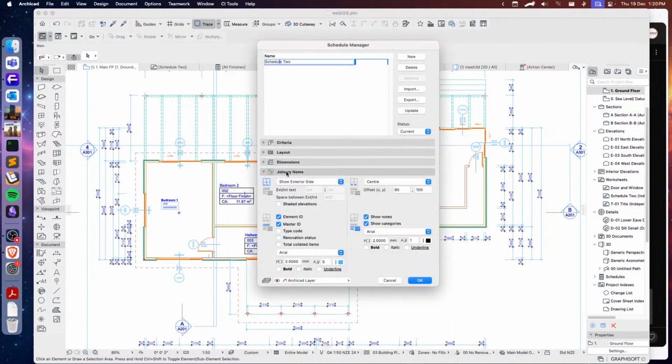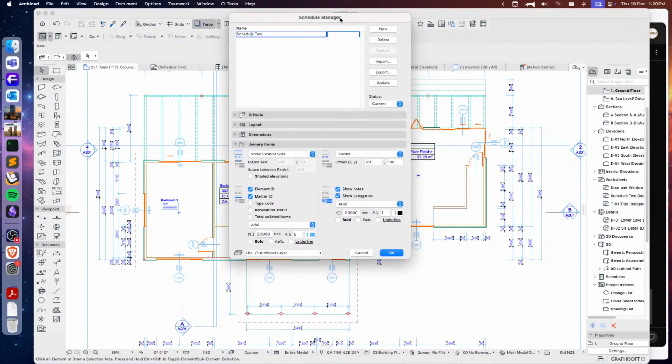And then the last part is the joinery item. This is choosing how the actual elevations of the windows and doors will look in the schedule. By default, we're going to be showing the exterior side of the windows and doors, but we do have the option to show the interior side or to just show both sides. So we can see both of those. If we do choose that option, we also get to choose how we label the interior and exterior sides, and how much space to set between them, which will be the gap in between the two elevations that we'll see.